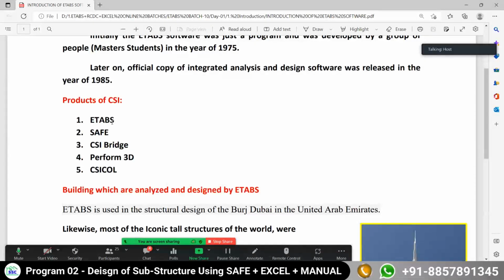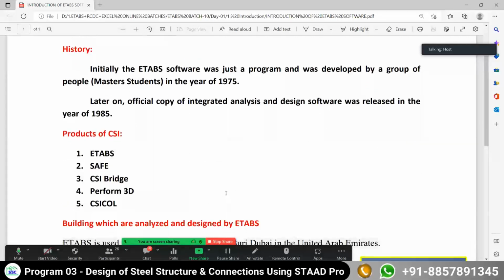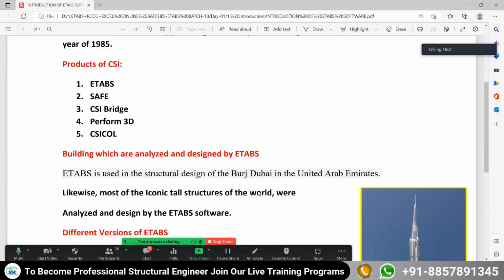It is best suited for building structures, as you can read in the full form, Extended 3-dimensional Analysis of Building System. It is best suitable and convenient for the design of high-rise RCC structures. No doubt, in this software you can deal with steel structures and composite structures also, but it is best suited for building systems, RCC structures, and high-rise structures.